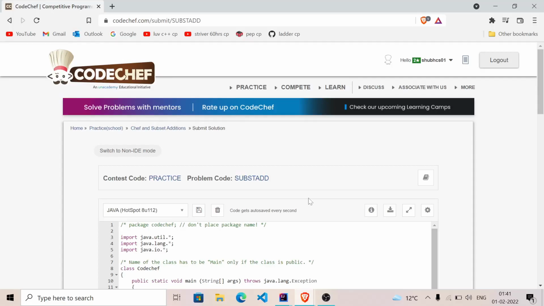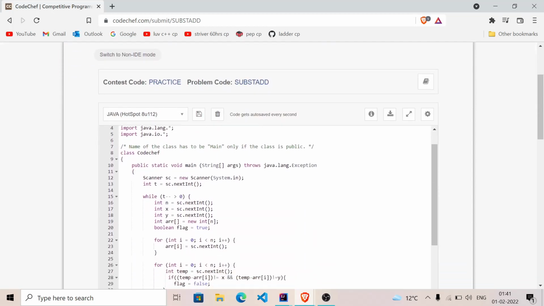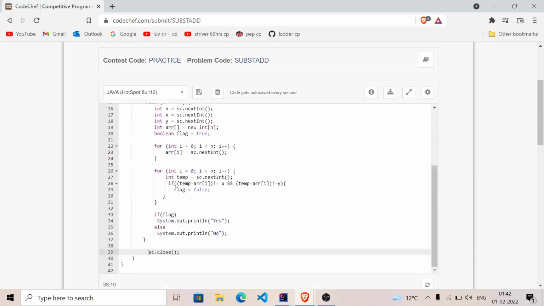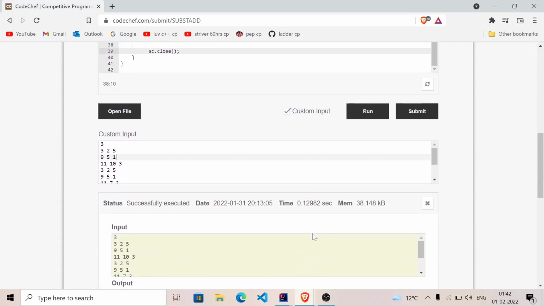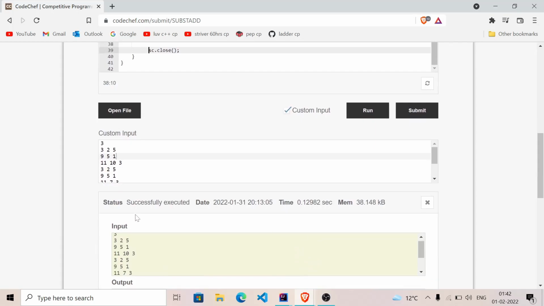Today we will look at how a runtime error comes up in CodeChef. You can see that I have already written this code. If we try to run this code on custom input, let's see. As you can see, it is successfully executed without any runtime error or NZEC.